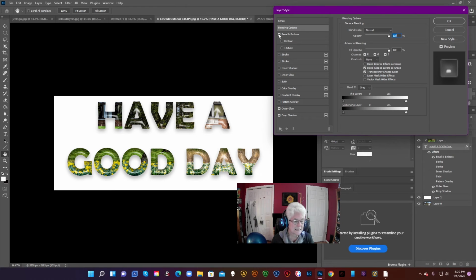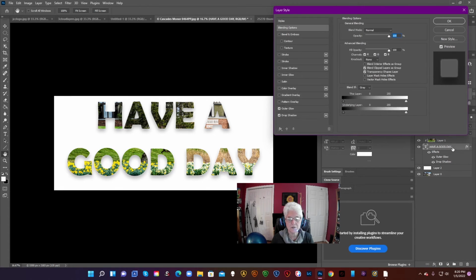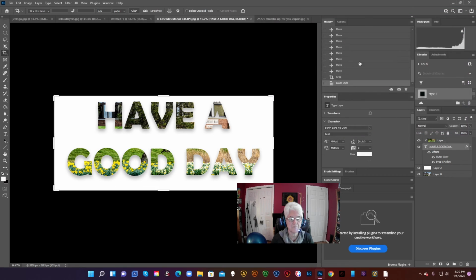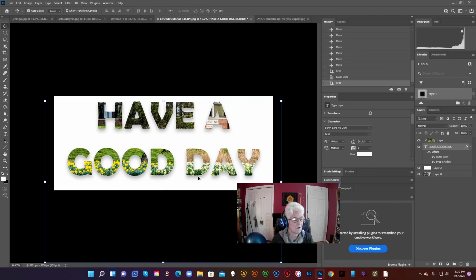Bevel emboss, maybe on something else, but I don't want to get on that one. And that was a layer style. All I did here for the layer style was double click the gray area here and bring the layer style up. And that's about it. You can just save your picture from there and crop it and do whatever you want with it. But that's our fun way of putting a picture inside of text, just to give it a little something different.